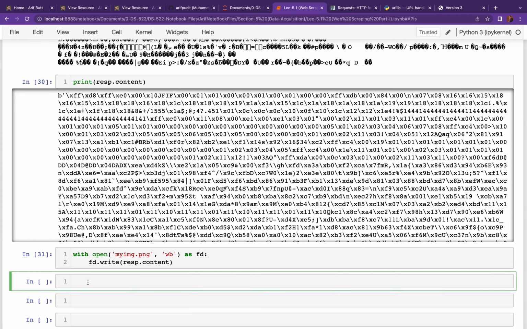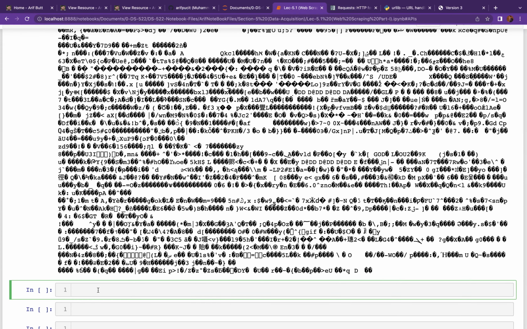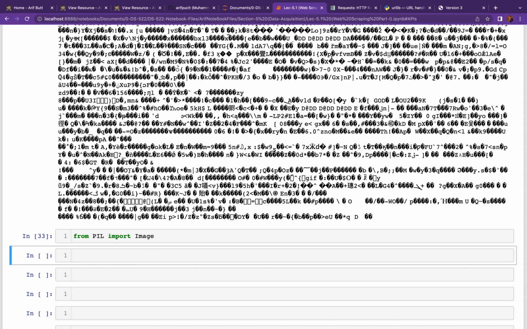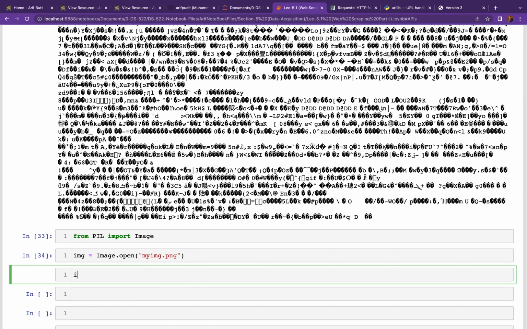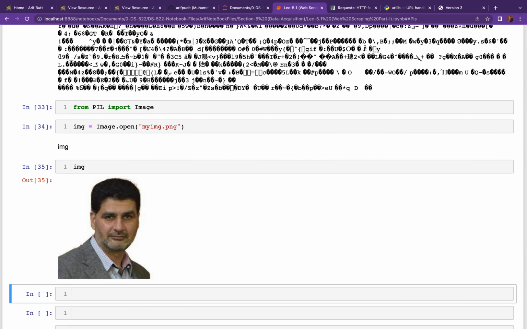So this is saved, and to check that, let me do cat myimg.png, and once again, since this is binary, cat will not be able to display it properly. For that, I think some time back we have seen the Pillow imaging library. Let me use that for completeness. From PIL import the Image module, and let me say Image.open, and let me pass the name of the file myimg.png, and let me save it in img. So this is done, and let me show it to you. So over here, this is the image.